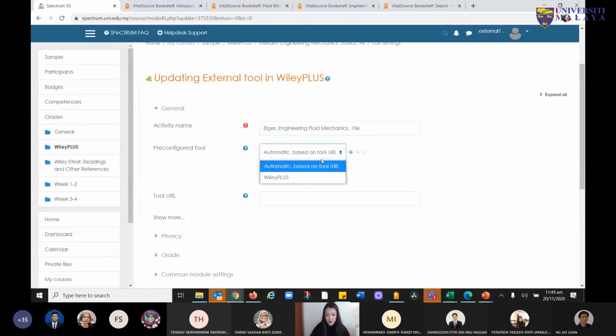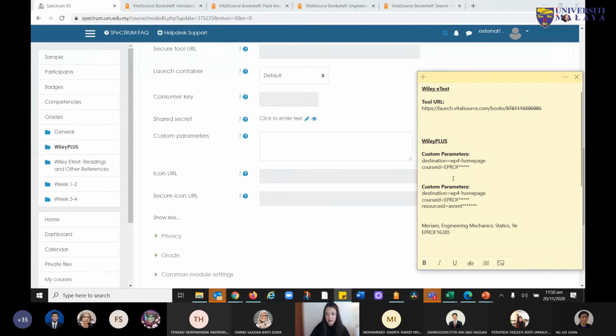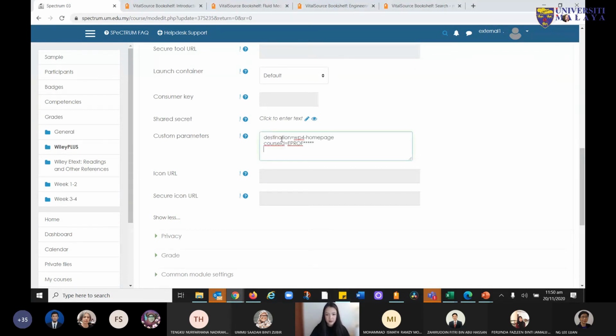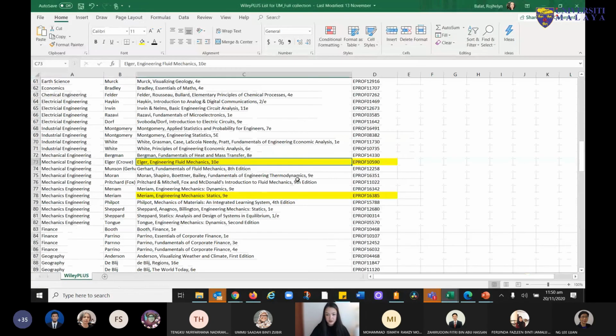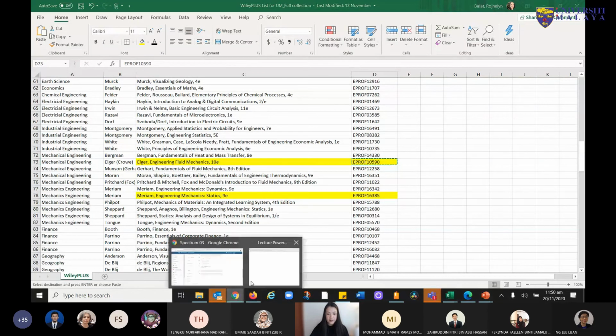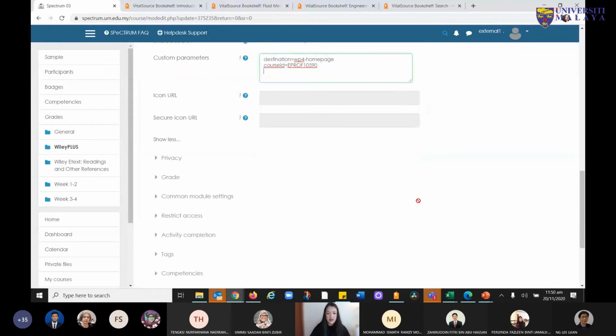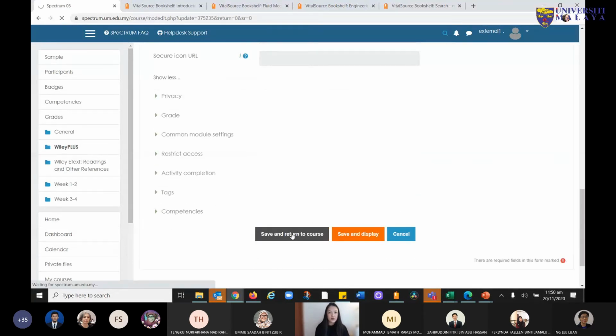And for Wileyplus, always select Wileyplus as a pre-configured tool, and then click Show More, and then the custom parameters will have to be again back to the home page, which is this. And then the course ID should be specific to that title that you're adding. This time we're adding Elgar, Engineering Fluid Mechanics, so this is the product ID. And I'll just update that right here. And then click Save and Return to Course.